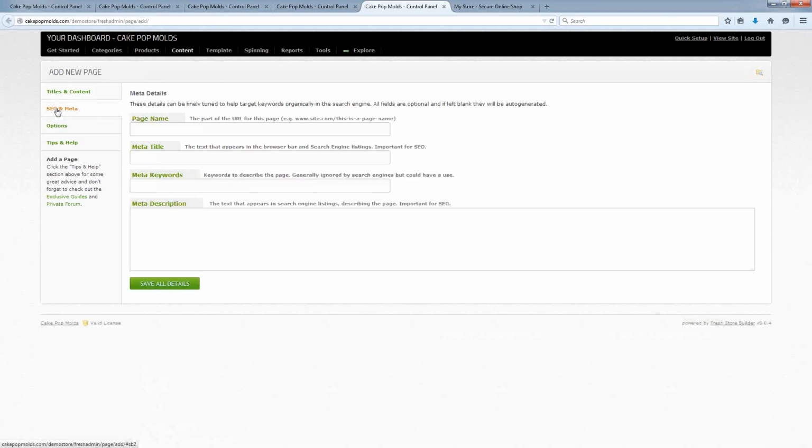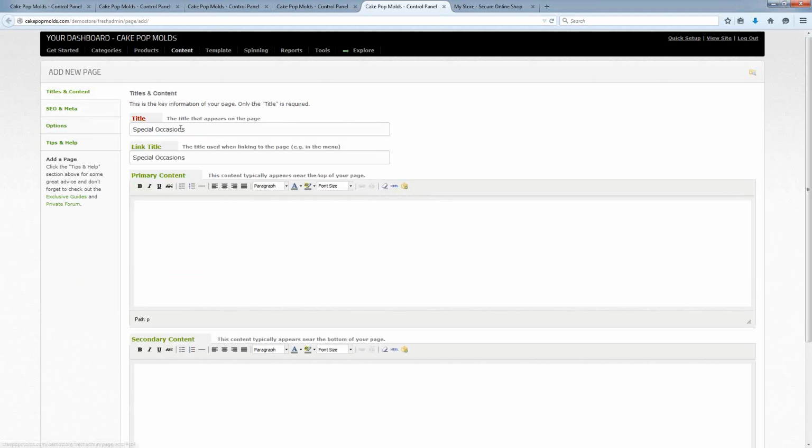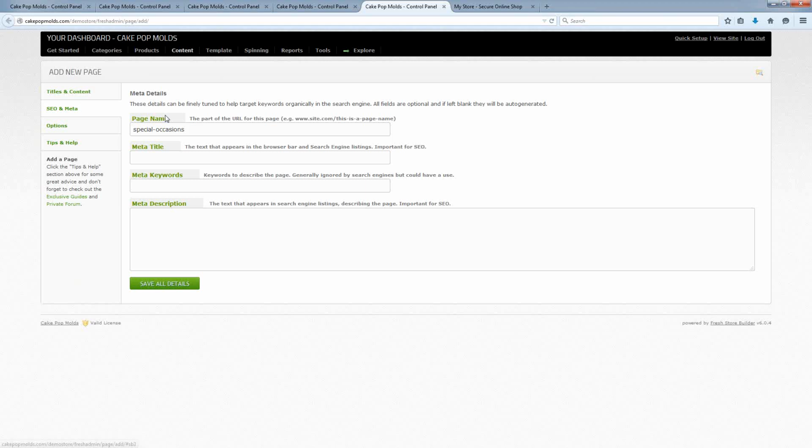And then over on SEO and Meta, we also want to put a page name. The reason why we want to put a page name is because we want to make sure this page name is going to be nice and short and meaningful, especially if we go for a more descriptive title, something like this. We don't want this to get converted into what the URL for the page is going to be. We want it to be short and sweet.